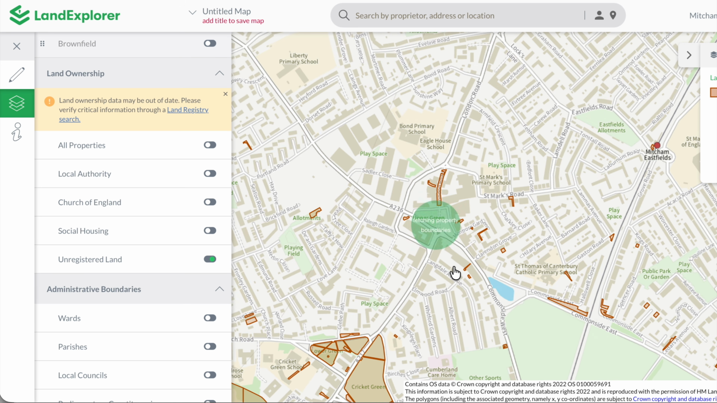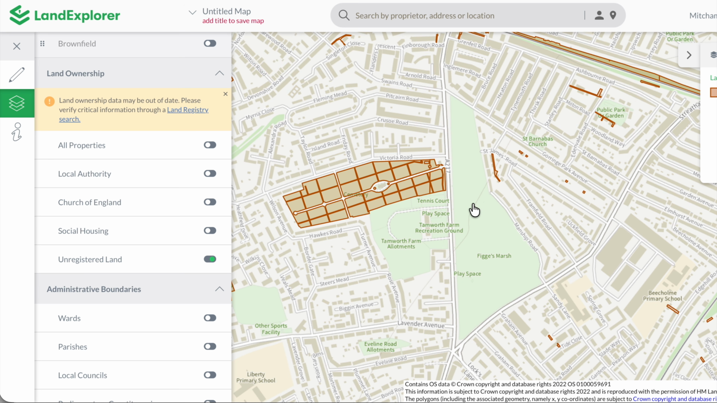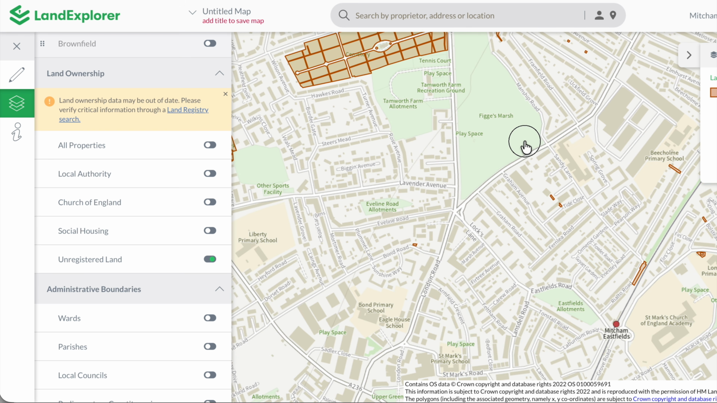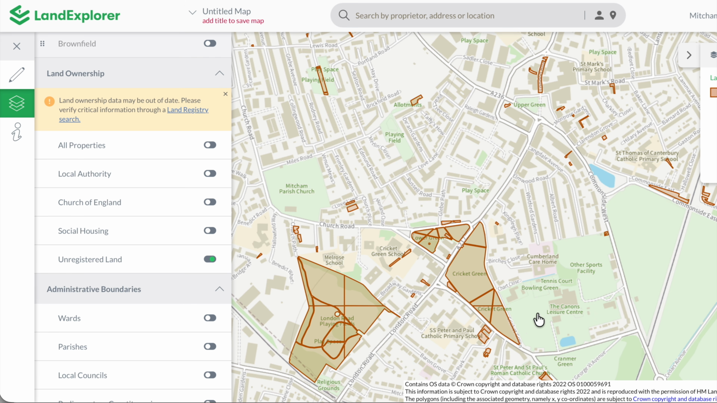So you might ask, okay then, why is Figs Marsh registered? In other words, it's not shown on this unregistered land map as being unregistered. The reason was either a water company, electric company or gas company wanted to run some pipelines underneath it. But you can't grant a wayleave to land that's not registered, so it had to be registered by the council. No such thing occurred for the cricket green, so there never has been a requirement to register it.